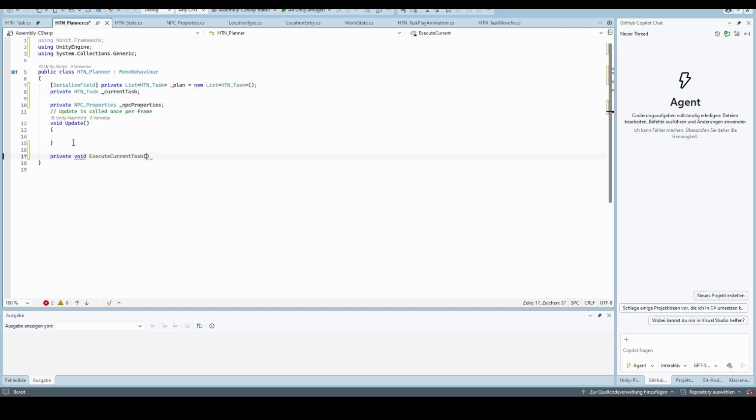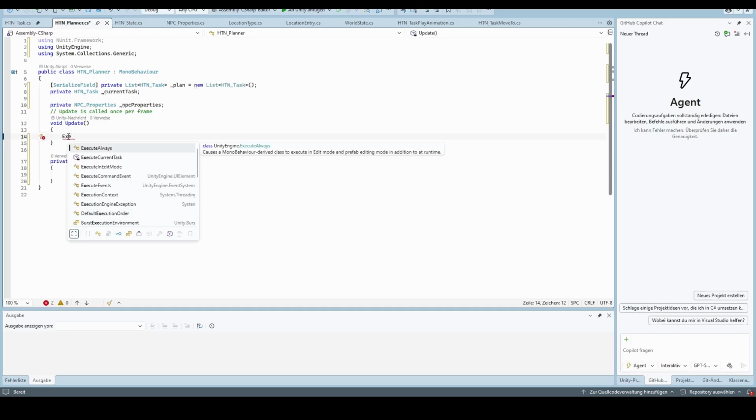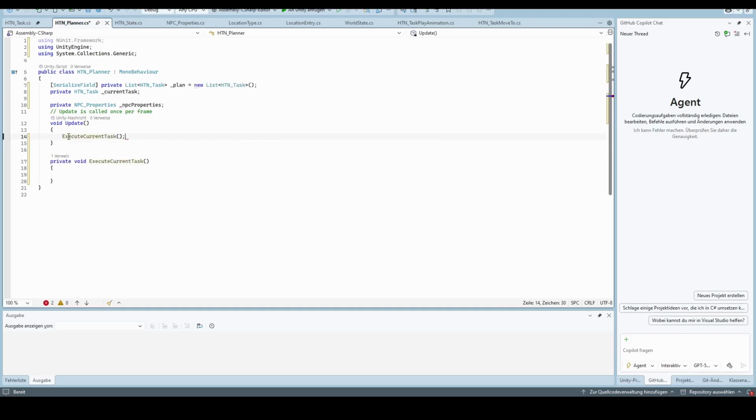Now add a function called execute current task. This will always execute, as the name says, the current task and call it from the update function, so it will be called every tick of the Unity engine.